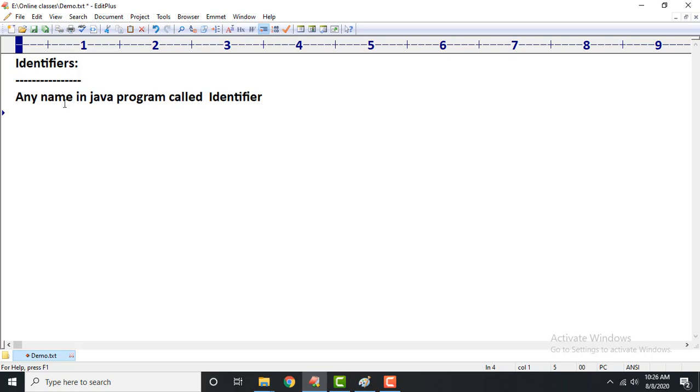Any name in a Java program is called an identifier. It may be a class name, or a variable name, or a method name, or a label name. Any name in a Java program is called an identifier. So it may be a class name, a variable name, a method name, or a label name.